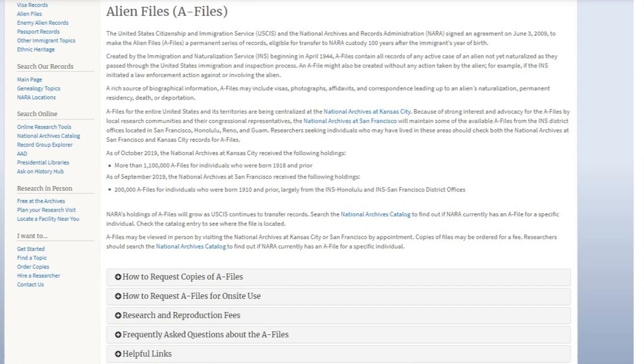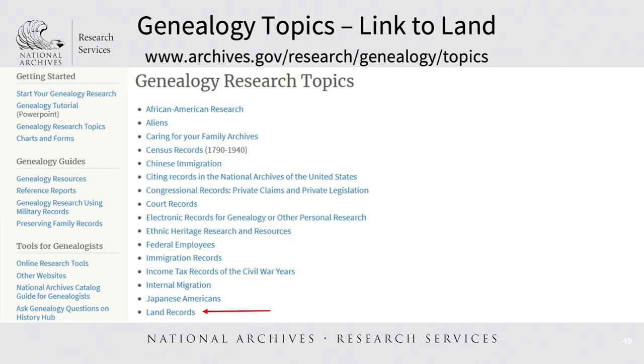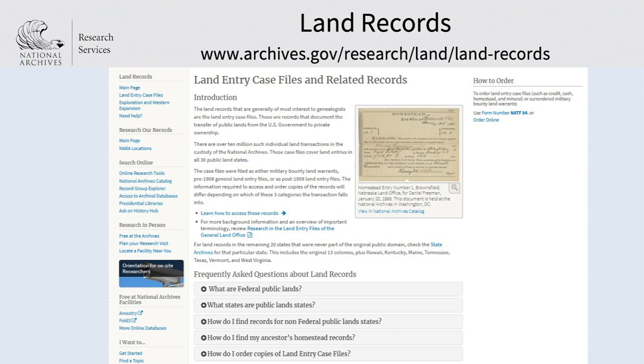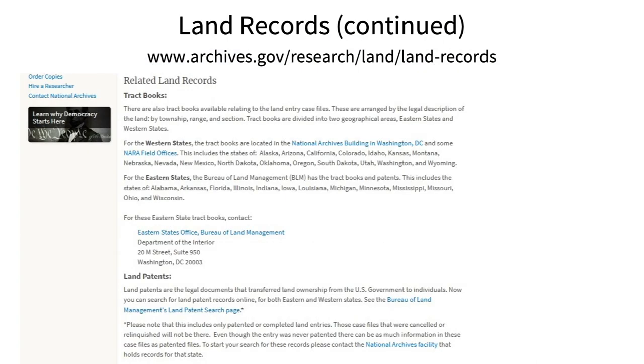The files themselves have not been digitized, but you can search the name index in the National Archives catalog. Okay, now if we go to the land records page, you'll see answers to commonly asked questions, such as, what states are public land states? And how do I find my ancestors' homestead records? Lower down on this page, you'll see information on tract books and land patents, with links to the Bureau of Land Management website for the Eastern State tract books.